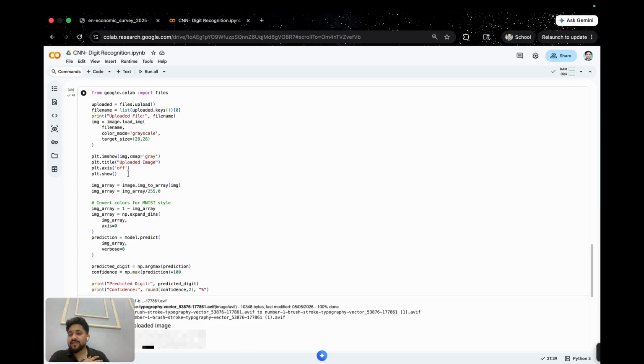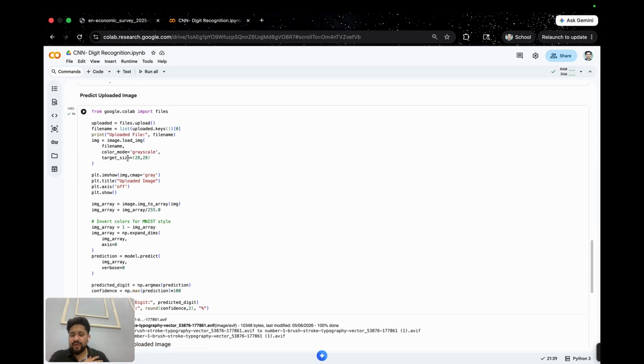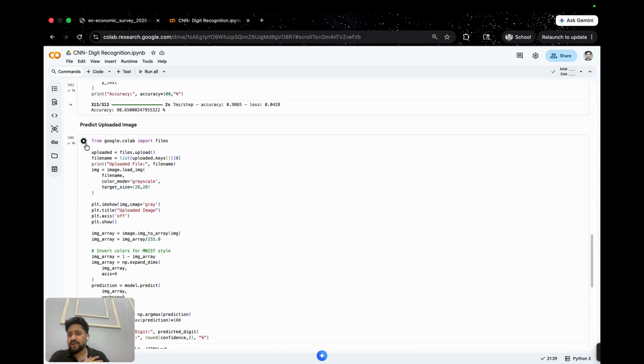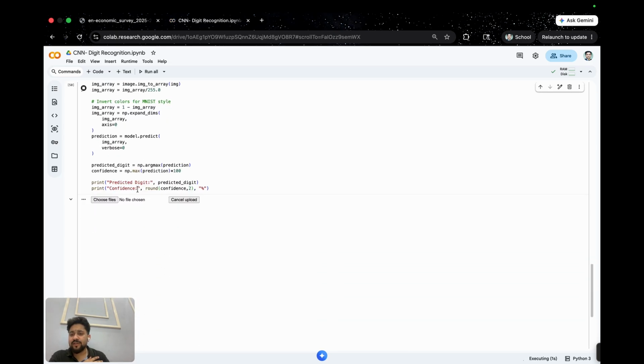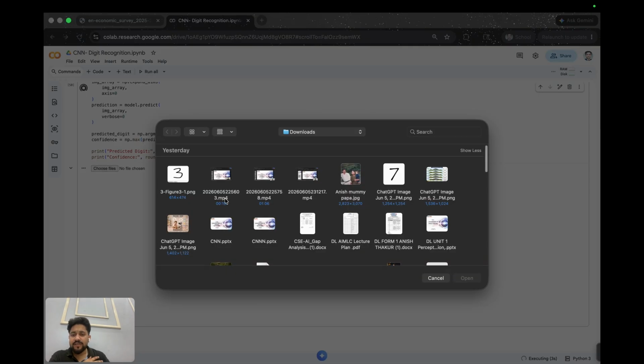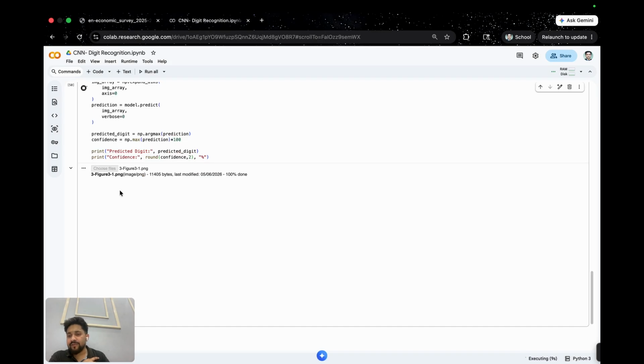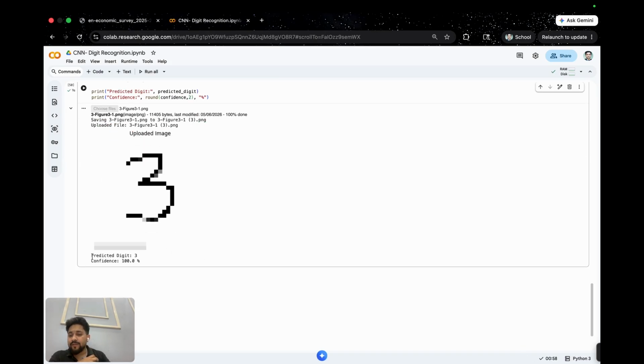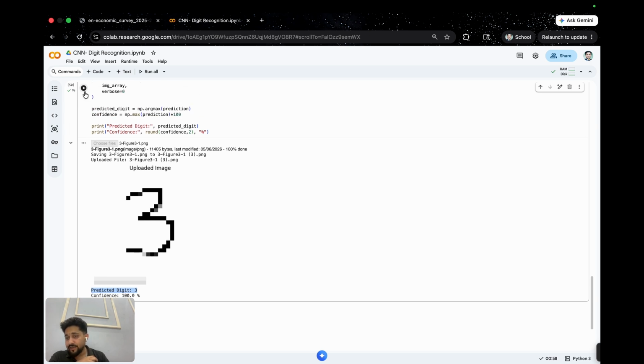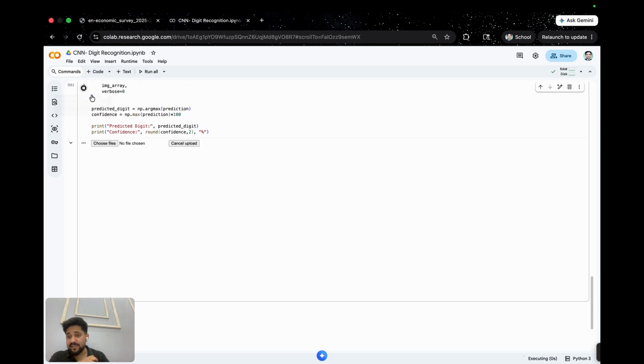So now here's a simple code. What I am doing is using a predefined image from my local drive. I just upload that image and show you how the model is able to detect what is written in it. So this is a 3 written. So yeah, my model is predicting this is 3. Confidence is 100%. So it is saying that 100% this is 3.